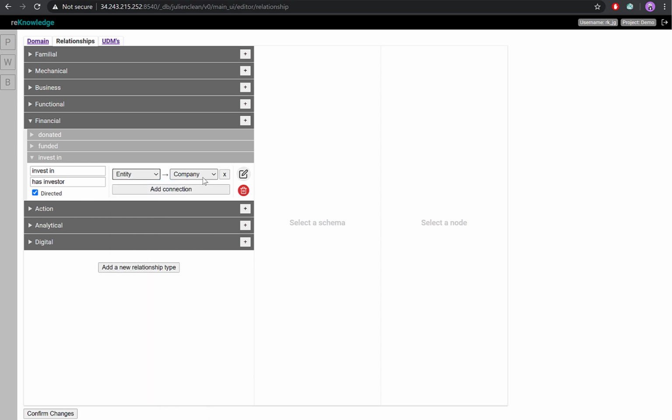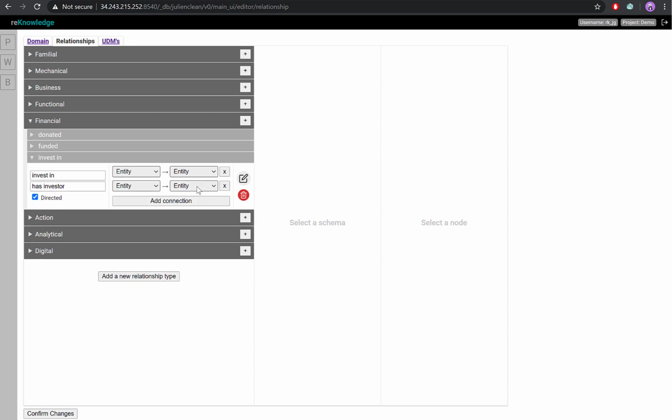If we set up the connection between entities and entities, automatically this connection will be applied to all the children from entities. So it will be applied between companies and companies, entities to companies, state agencies to companies, whatever combination will work. In addition, we'll also add one connection between individual and entity to capture investment by individual users.